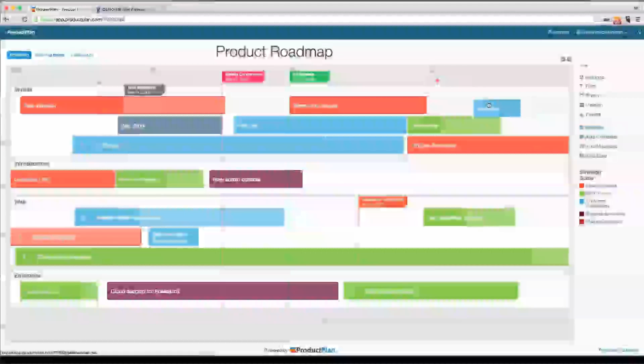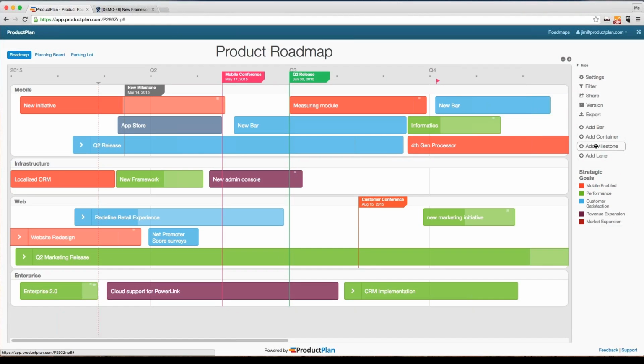and we'll show you how to build the roadmap with Product Plan. So these items that I'm adding to the roadmap right now, we call them bars, and these are more like strategic initiatives. If you're using Agile, these might be at the epic level.